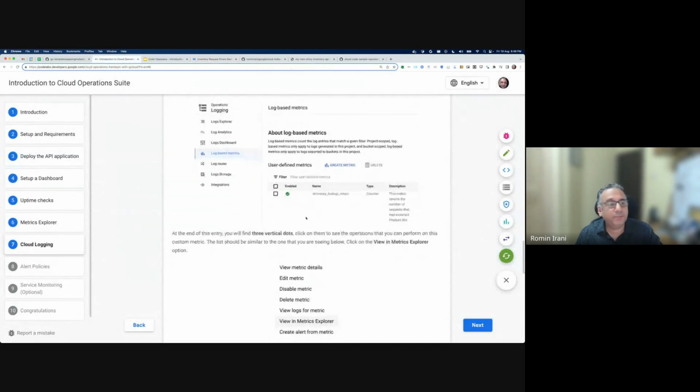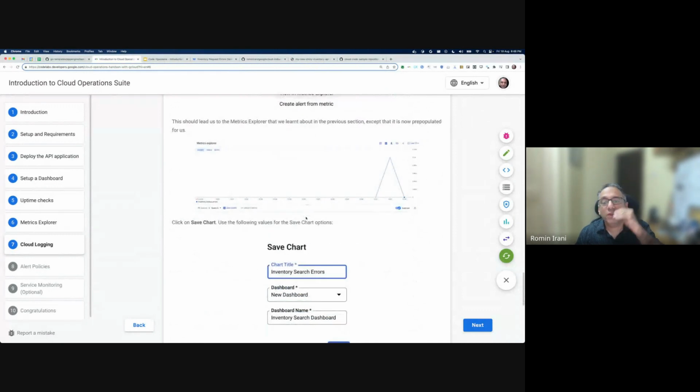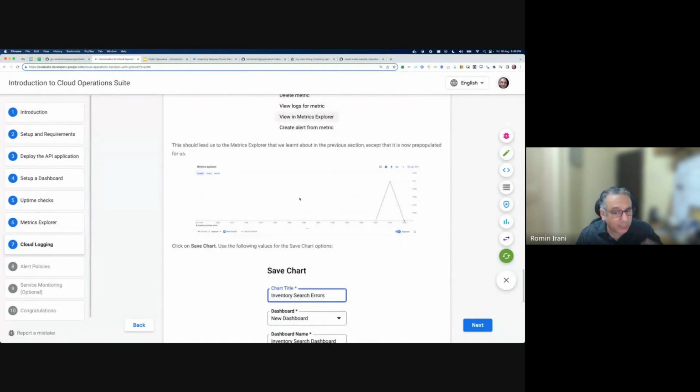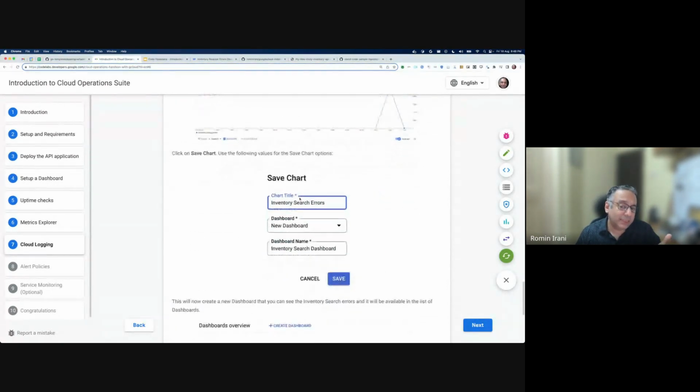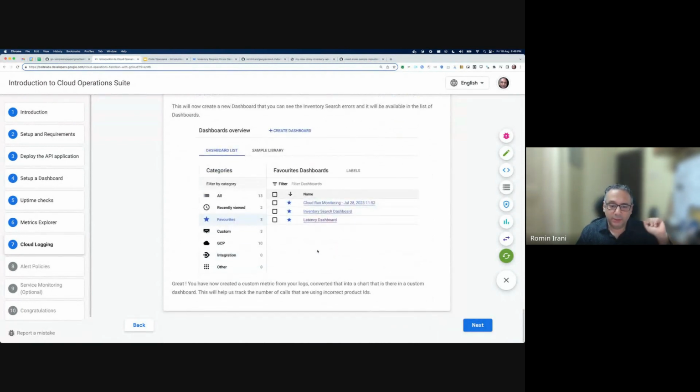So that's step 7, which was Cloud Logging, where we created a custom metric from the log, and we added that to a chart and a dashboard, and then we saw that. So how many of you have been able to complete this? Have been able to simulate some wrong product IDs? Are beginning to see it?